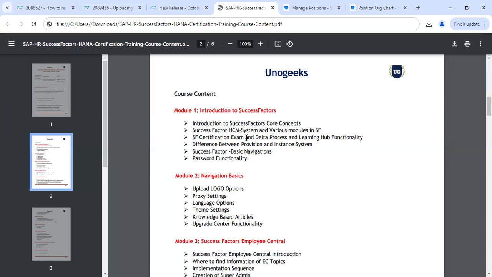Oh, the Delta process, I couldn't get it. Can you please repeat? Because I don't have the idea about it.